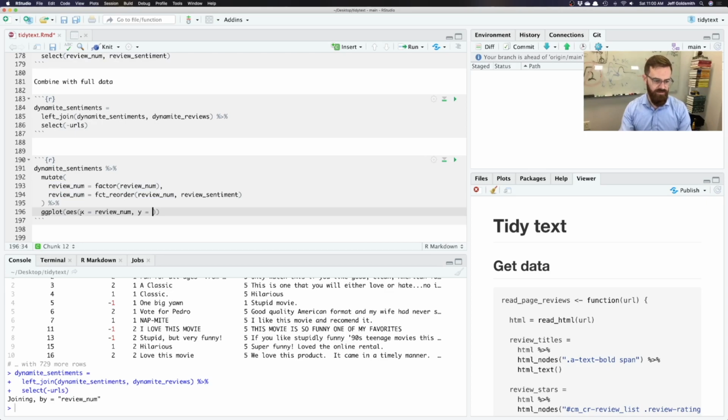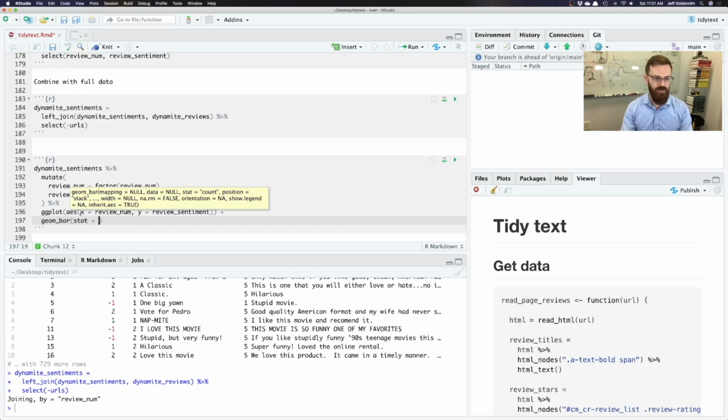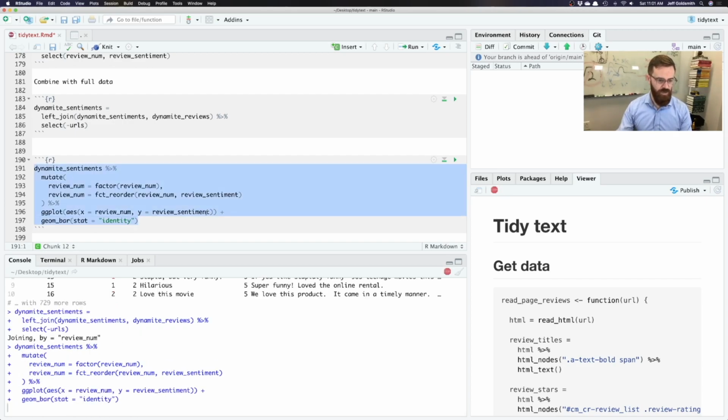And on the y-axis, I'm going to put the review sentiment. And let's just see if this has done anything. So geom_bar with stat equals identity. I know this is going to be ugly, but we're going to try it and see if anything works, and then we'll clean it up afterwards.